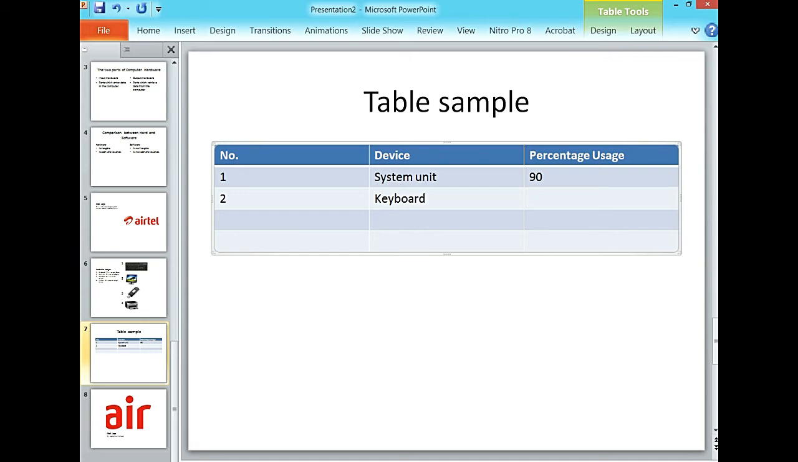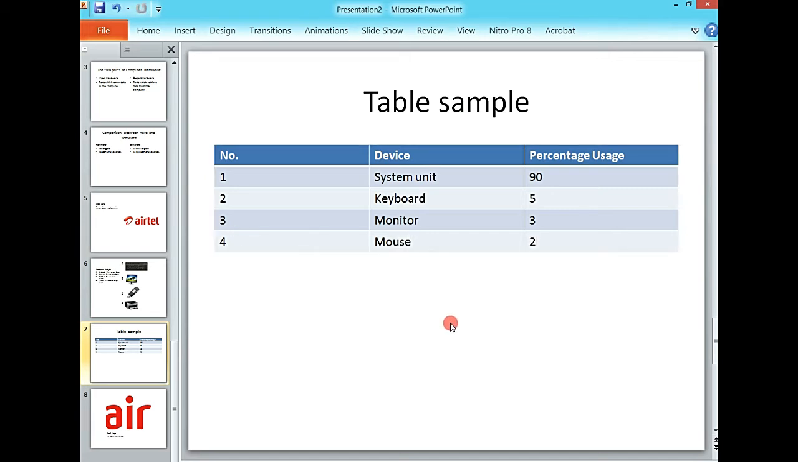Percentage usage is 5. Number 3 is a monitor. Percentage usage is 3. And number 4 is a mouse, and percentage usage is 2. So that is how you would insert your table.